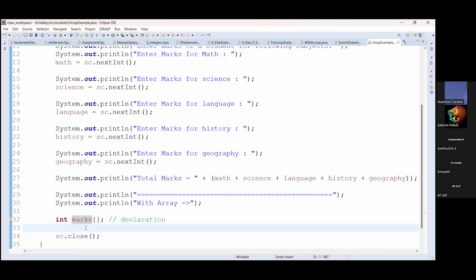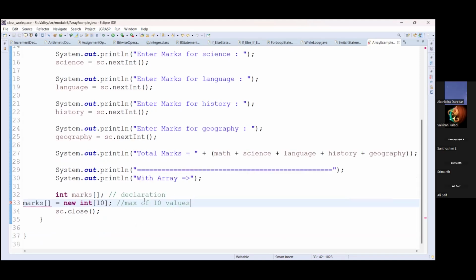The initialization process is nothing but marks is equal to new, and then the type of data we want to store, that is integer type of data. And in the square brackets, you have to specify the size of the array. This is the maximum size. Suppose I want to store a maximum of 10 values. We can store a maximum of 10 values.